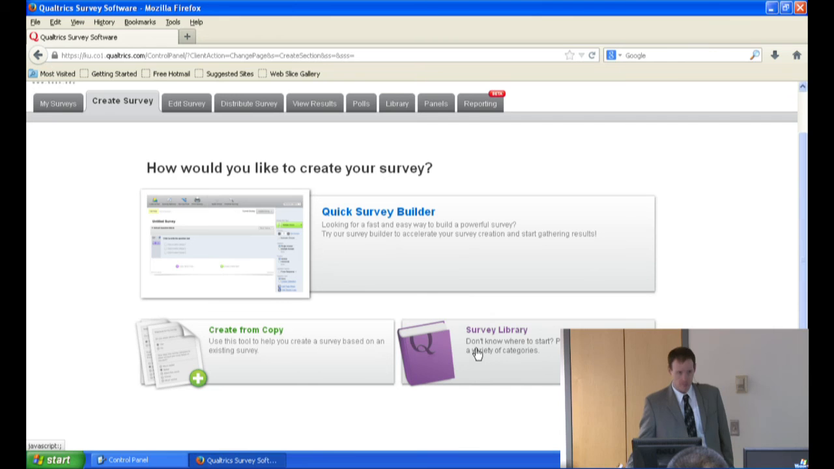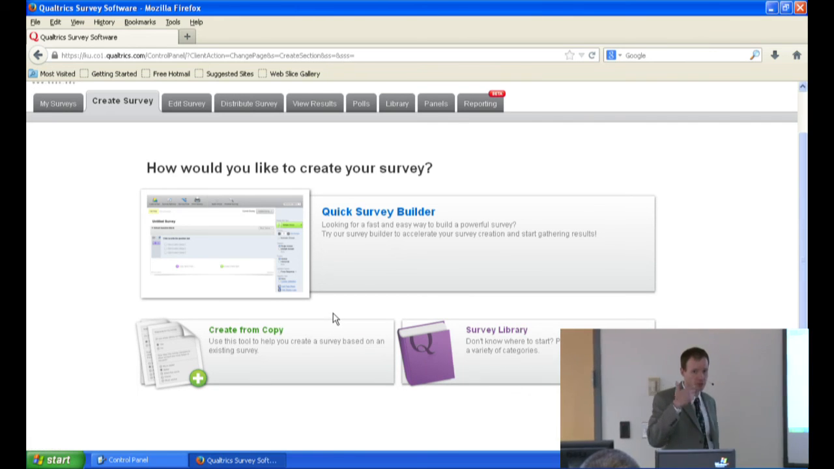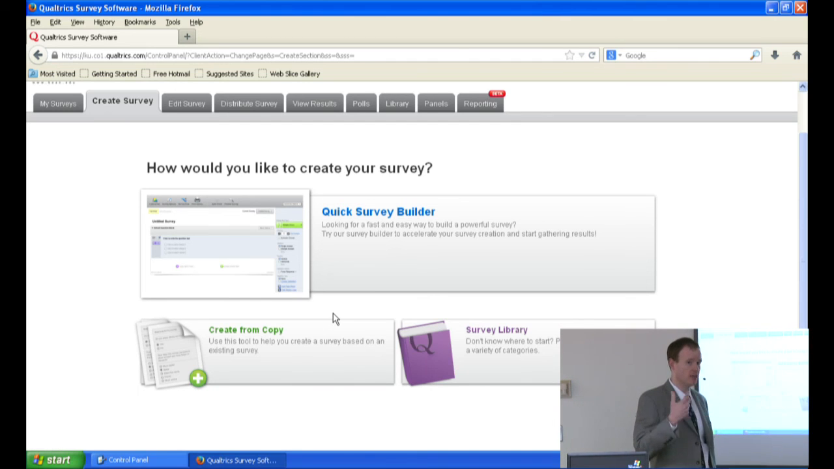That's the survey library. Next is the create from copy. The create from copy function allows you to download a new copy of a pre-existing survey. It'll download it for you as a new survey, so any changes you make won't be made to the library copy. You'll be getting a fresh new copy of it.